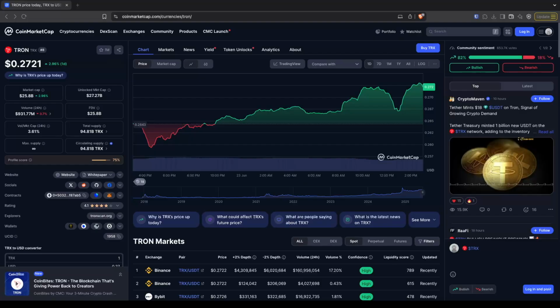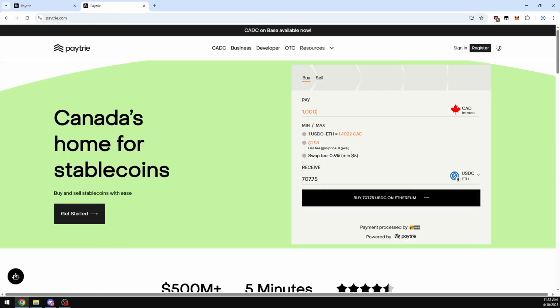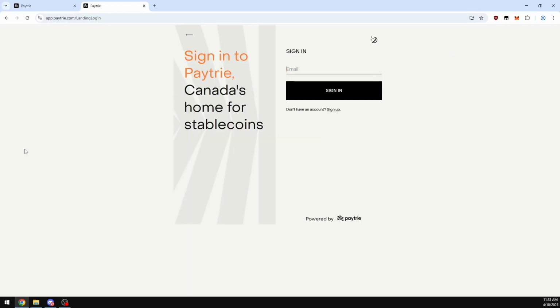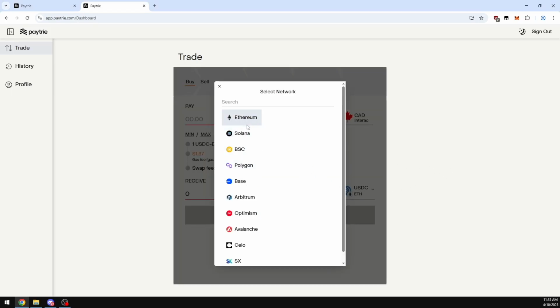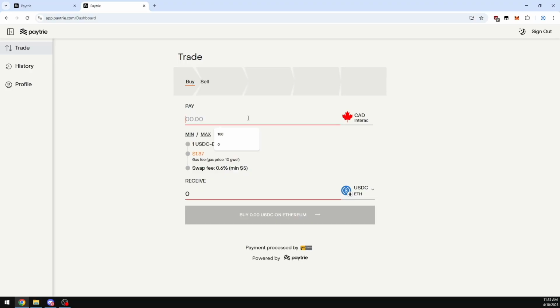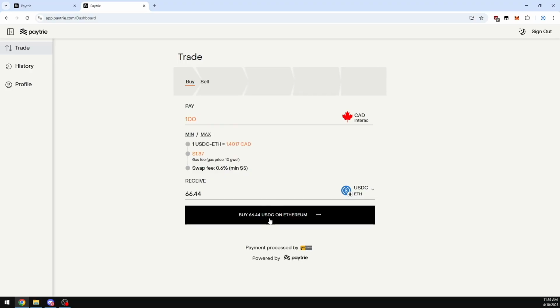How do we buy USDC? We will be using PayTrie for this. First, head over to PayTrie and log into your account. If you don't have one, no worries, it's super easy to set up. Now, select USDC on Ethereum and choose the amount you want to buy. For this example, let's say you want to grab $100 worth.